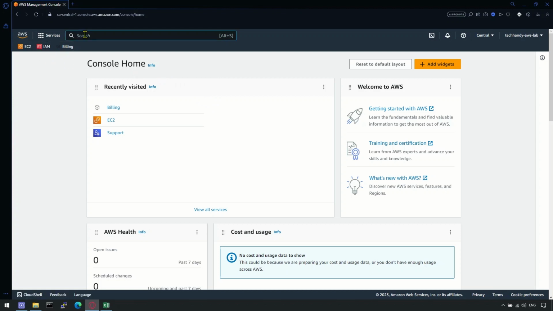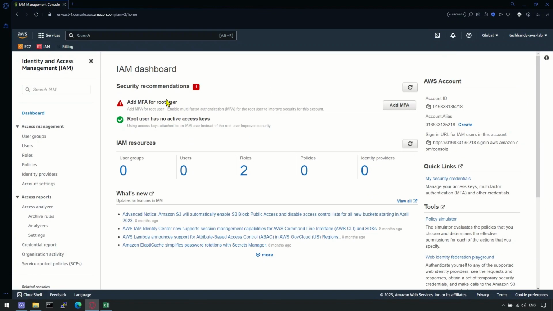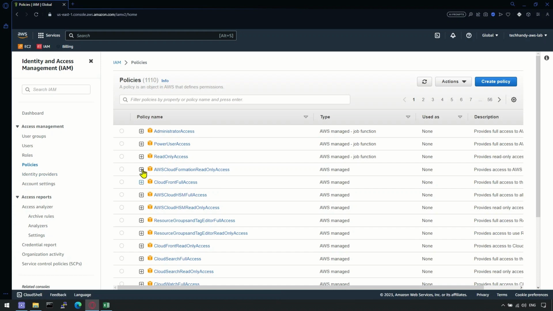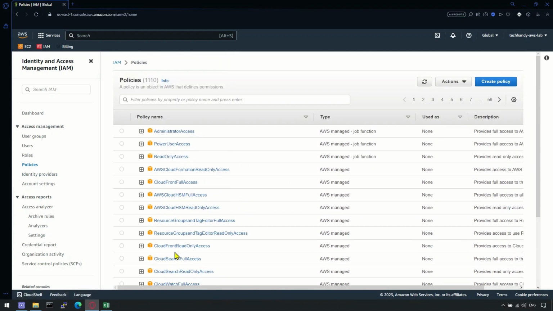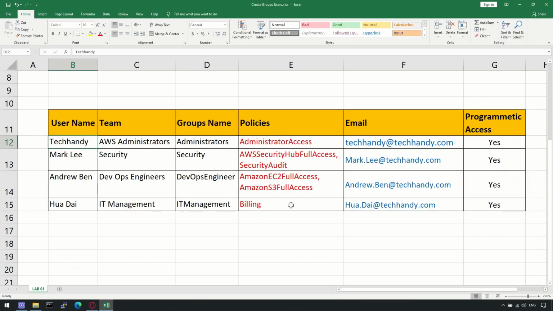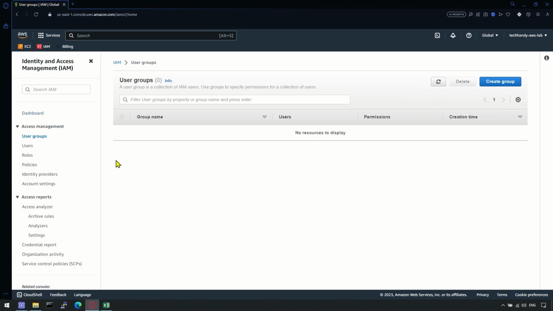Open the AWS console. In the top search bar, type in and click on IAM, or open it from your favorite bar. In the left-hand menu, click Policies, where you are able to find predefined AWS policies. For creating groups based on required access, click on User Groups. Click Create Group to enter the Create User Group wizard.